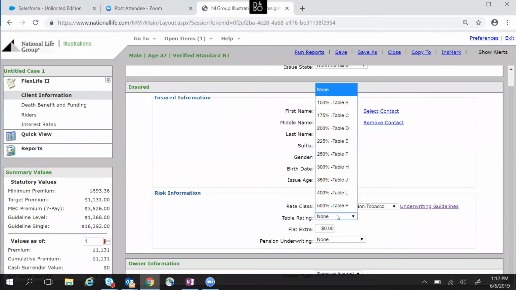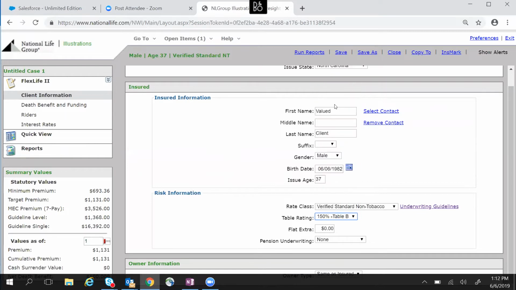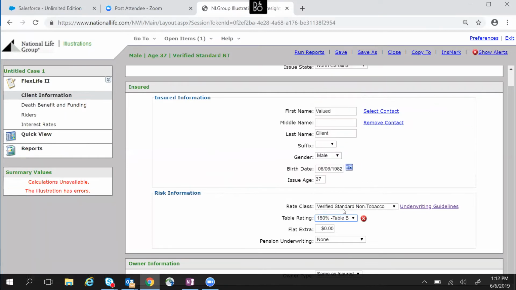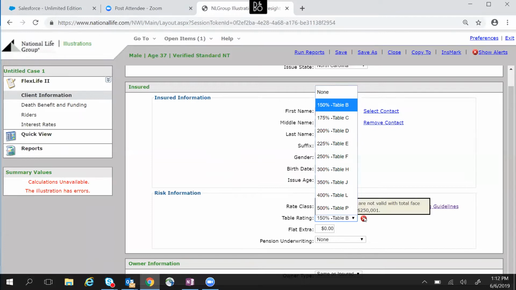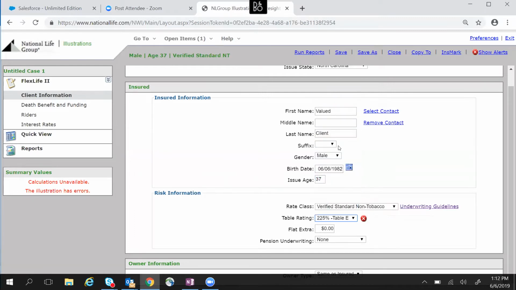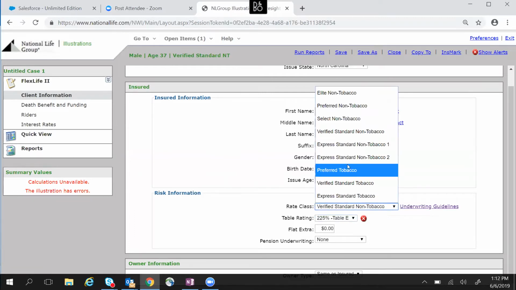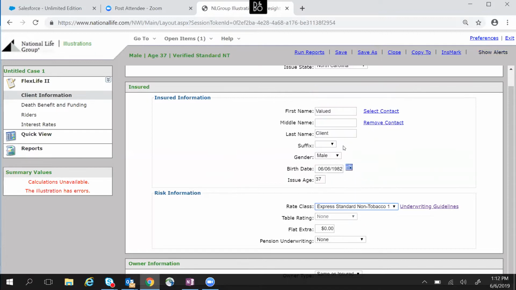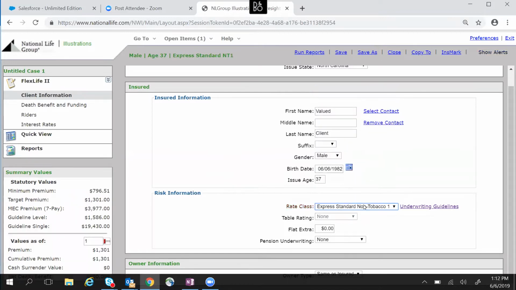Now, right here is if, let's say, the underwriter comes back and says your client has been rated 150%, you would go ahead and put that table rating in there. And as you can see, the software is great because it's going to tell you if you're doing something that you're not allowed to. So as you can see, it's telling us that we would need a higher face amount for this. So you can go ahead and click Express Standard Non-Tobacco, which is essentially a table shaving.